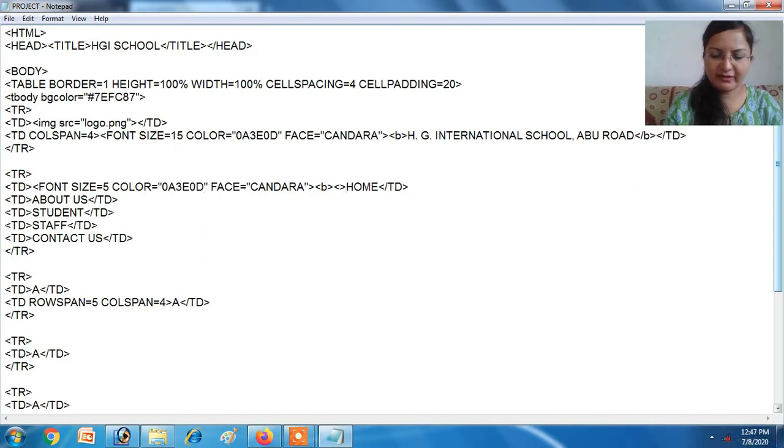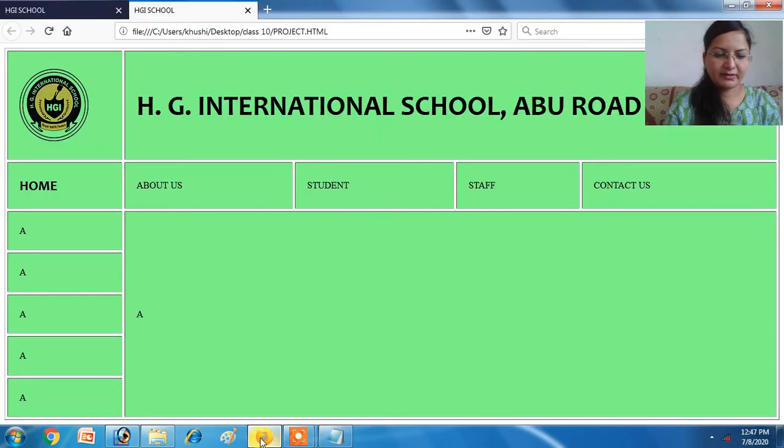Home is a link. We will put a page over here. href equals to, let the page name be home.html. You will have to make one HTML sample page, so that when you click home, it will take you to the home.html page. So let's refresh. Okay, this is the link. You can see the link color is blue by default, so we have to change it accordingly.